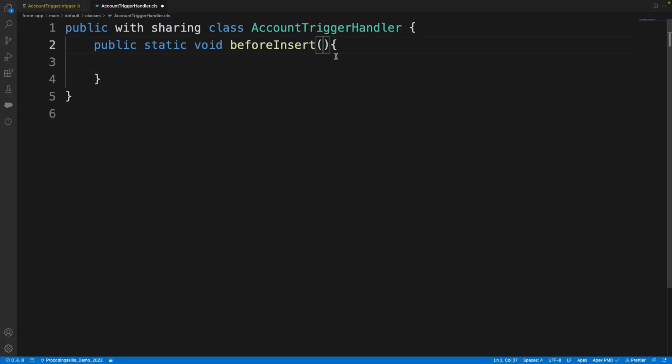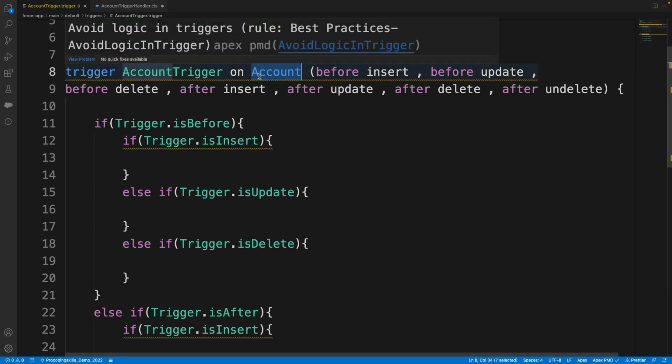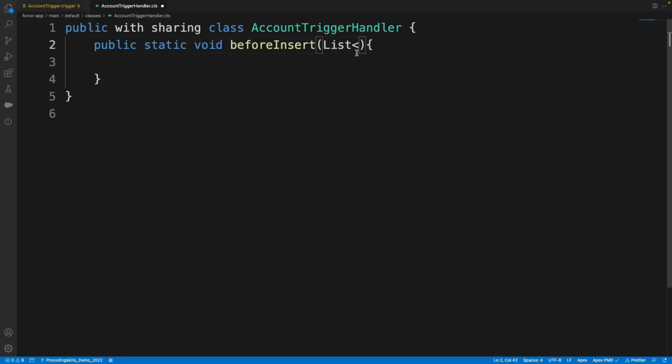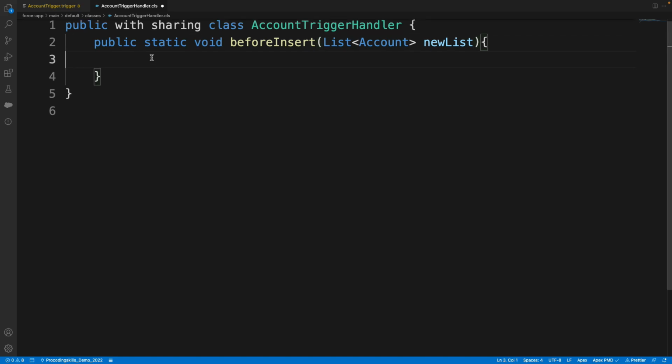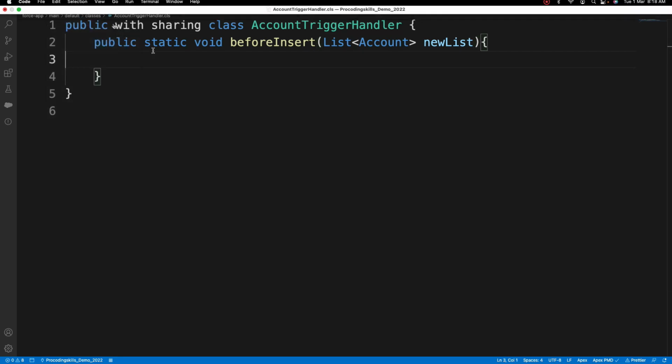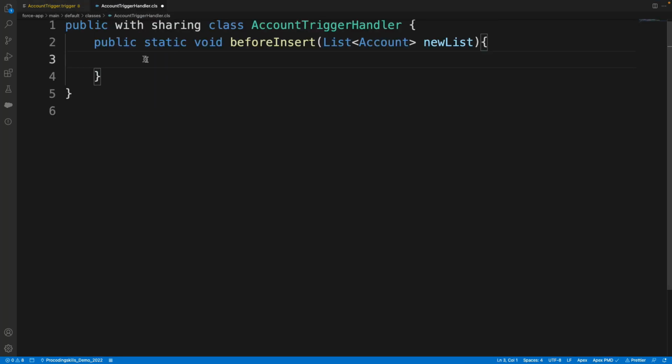Trigger.new, right? It's a list of data. List of what data type is this? Data type will be your object name. Data type will be on what object you have written the trigger, that will be your data type. Here, Account. Whatever object you are writing your trigger on represents the data type. That's the data type that you will get from trigger.